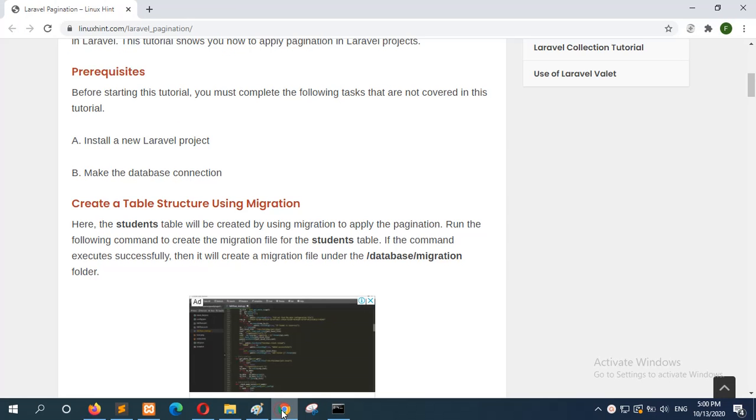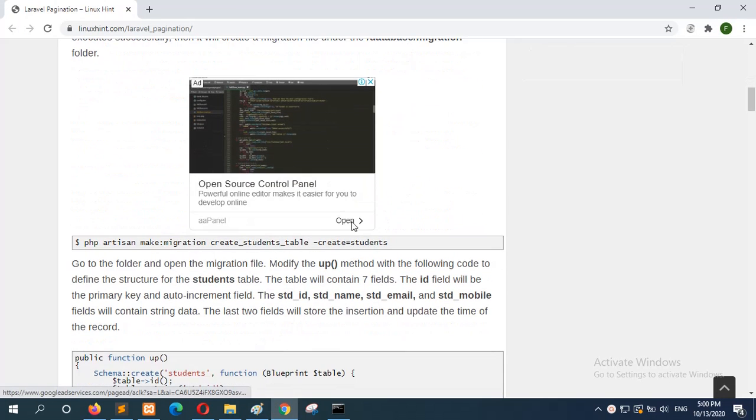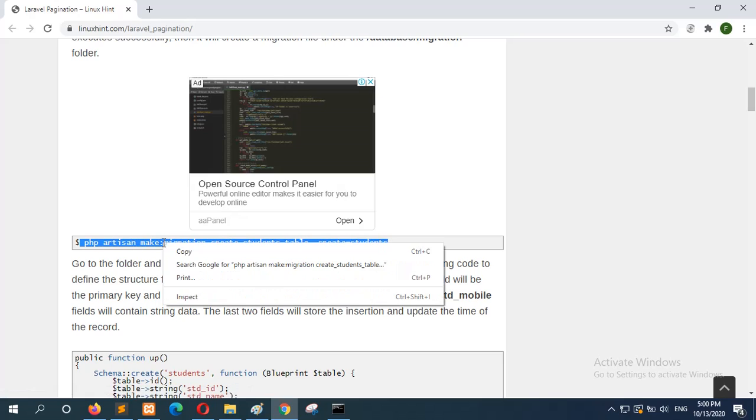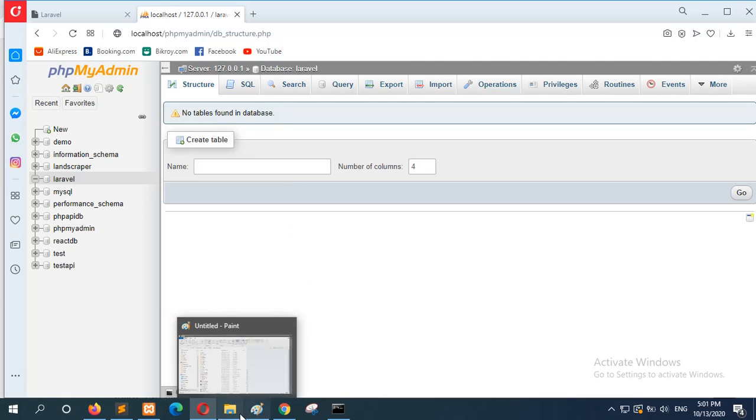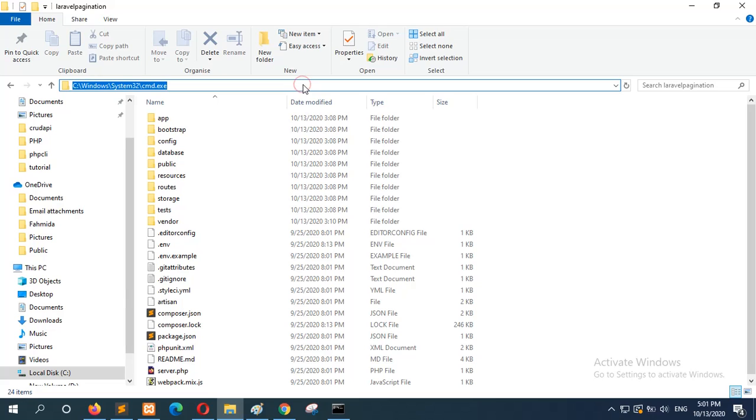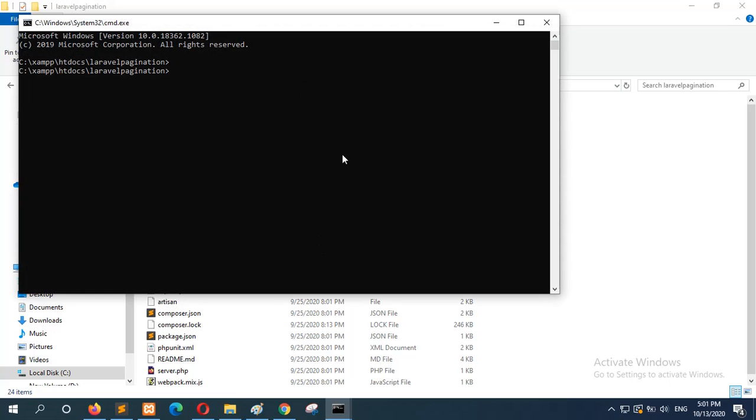And next, I will go for the next step, that is to create the migration file for creating the students table in your database. So go to your project folder and run the cmd and run this command. Here one hyphen is missing in the command, so add it and run the command and wait for creating the migration file for the students table.